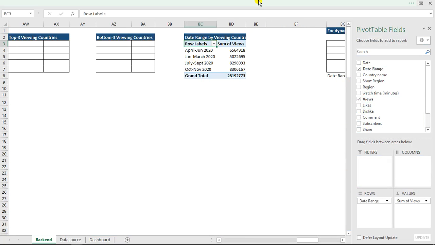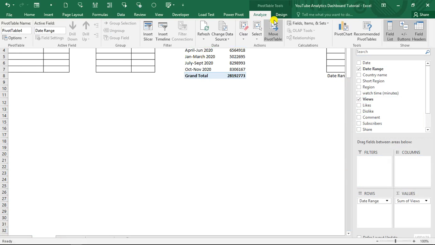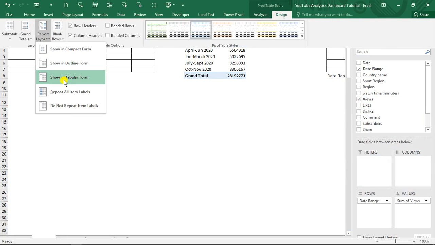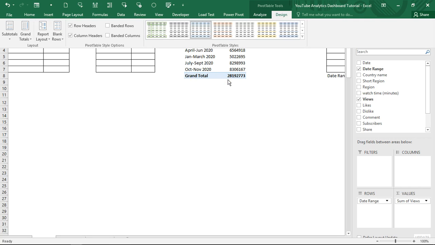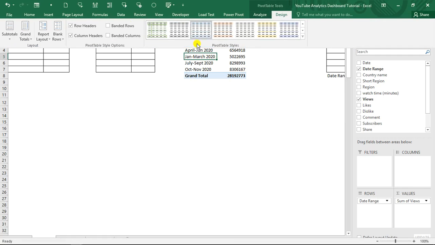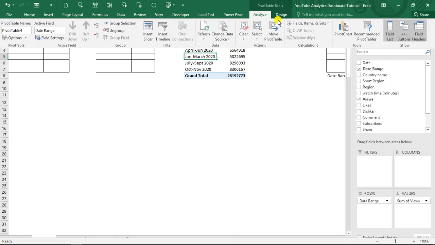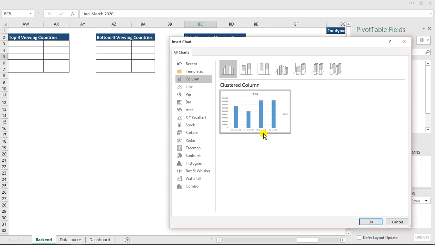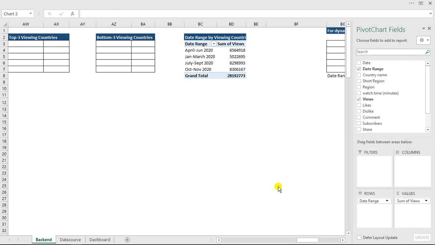So this time around I'm going to click at the top right here and select Design, go to Report Layout and use Show in Tabular Form. That is nice. So now I have the date range right here. Select. Now I'm going to be building a pivot chart. Go to Analyze and Insert Pivot Chart. So now I think I have something like this nicely.